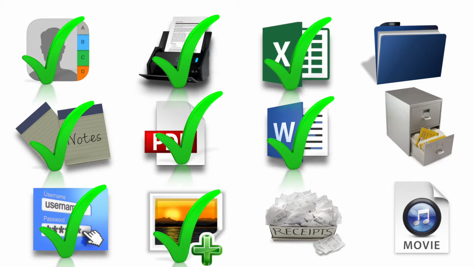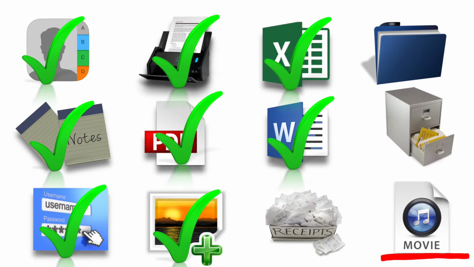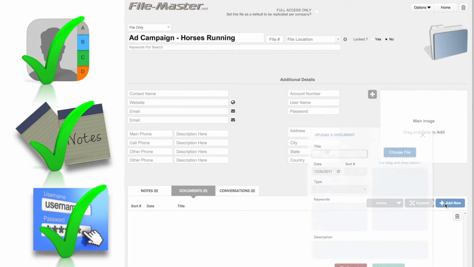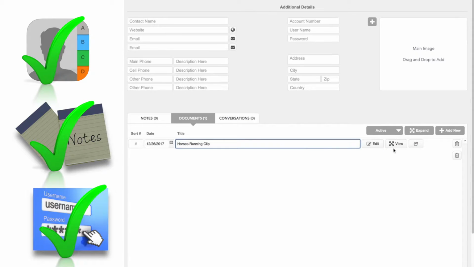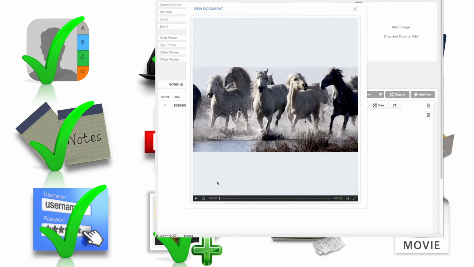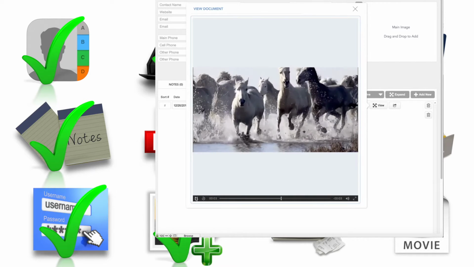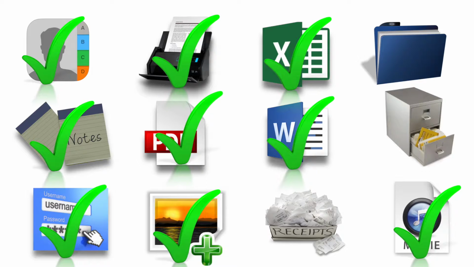Word files, Excel, PowerPoint, CAD files, all files open in their native program in FileMaster. Even movie files. Here's an advertising program that we're working on, which features a clip of horses running. I'll just search for horses, open it up, add in a new doc, give it a title, drag in the clip, upload, and play. Now, most likely you'll keep your movie files and your image files in their native folders, but in business, sometimes we just need access to that clip. And FileMaster allows you to do just that.